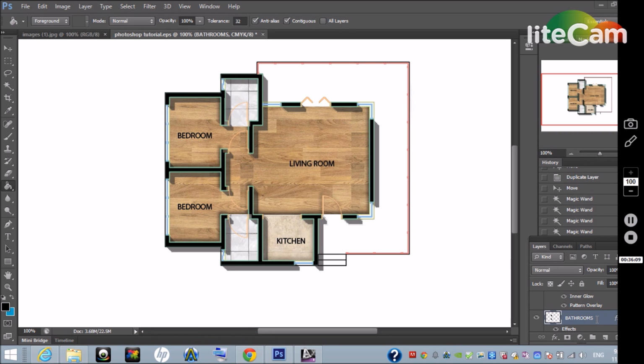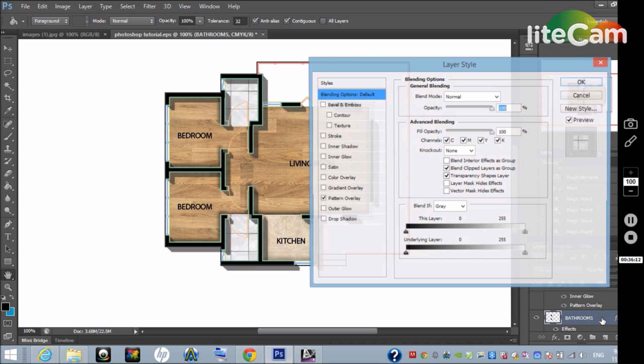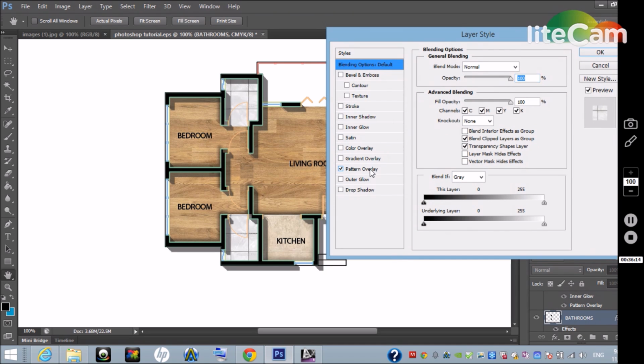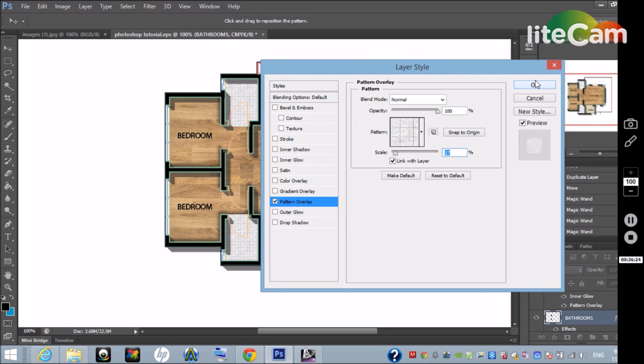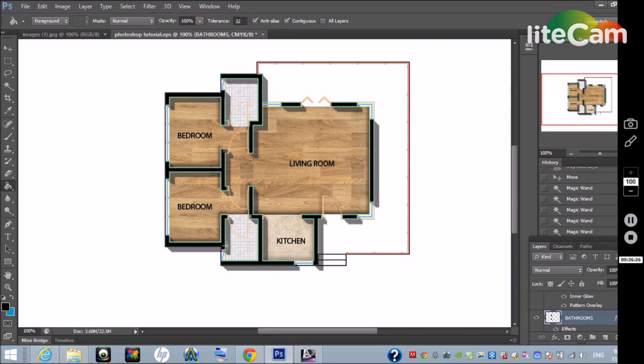So just double click on the same layer, go to pattern overlay, and you can adjust the scale over here. So for example, let's use this one and OK. And you can add the blending options of shadows and everything. If you had furniture, for example carpets, tables, chairs, and everything, you can be pretty much creative on the patterns you're choosing.